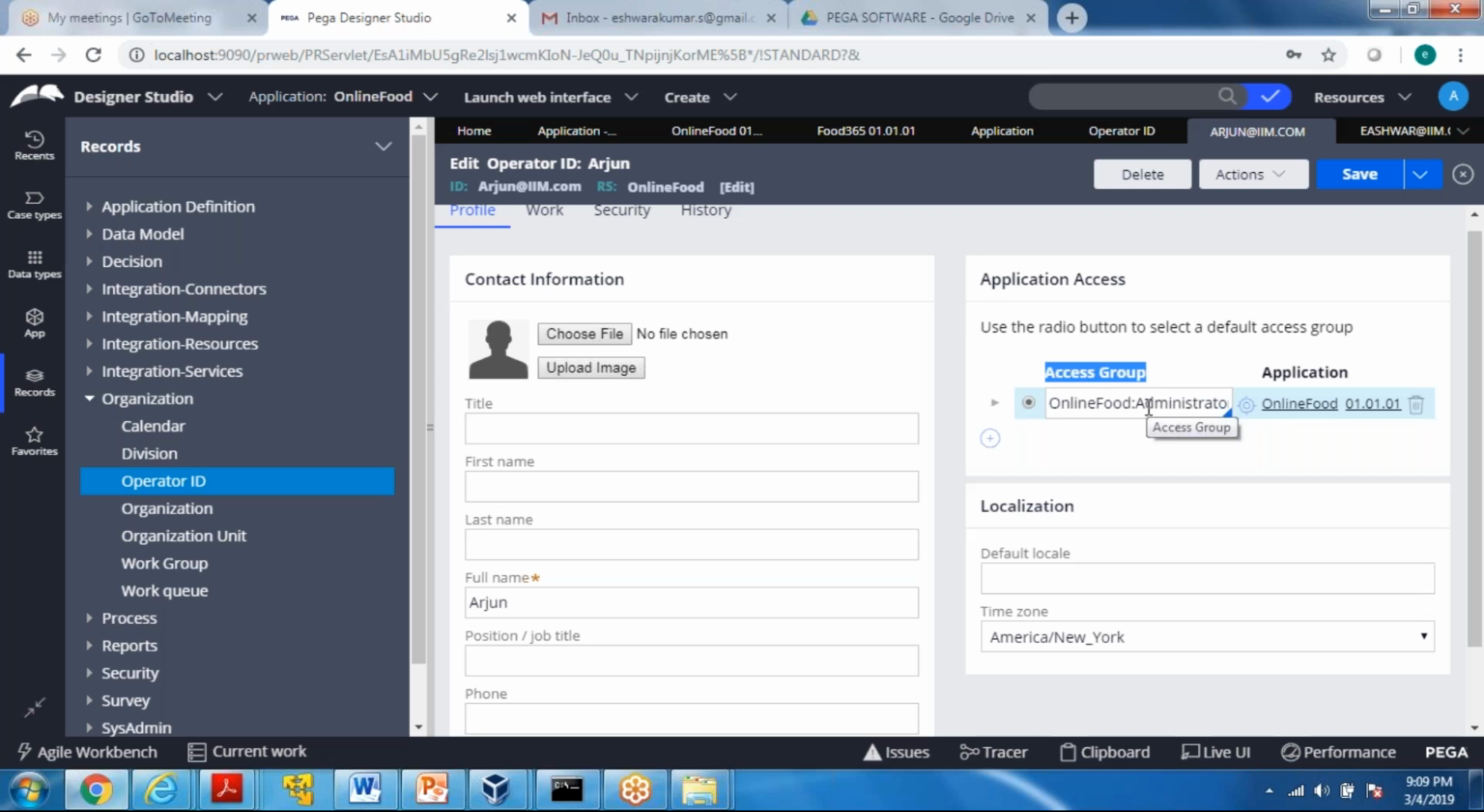Why does it have to create access groups? Because it has to give permissions to the user on which portal they have to work. You can create your own applications, but by default, Pega gives you some access groups so that you can work on the application. If there is no access group, you cannot work on the application.